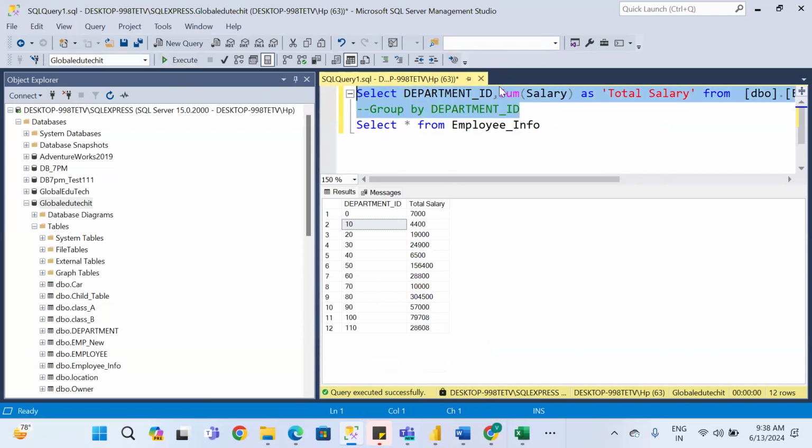Here, whatever you are doing, sum of salary, there is a department ID. We are going department wise. We want to aggregate. Department ID is a non-aggregate column, and salary is an aggregate column. Whenever we use an aggregate column alongside a non-aggregate column, you have to use the group by function. Otherwise it will throw an error. Let's execute it.